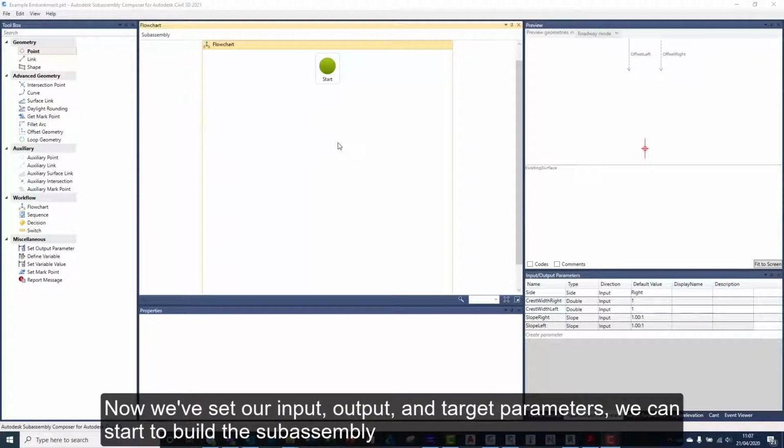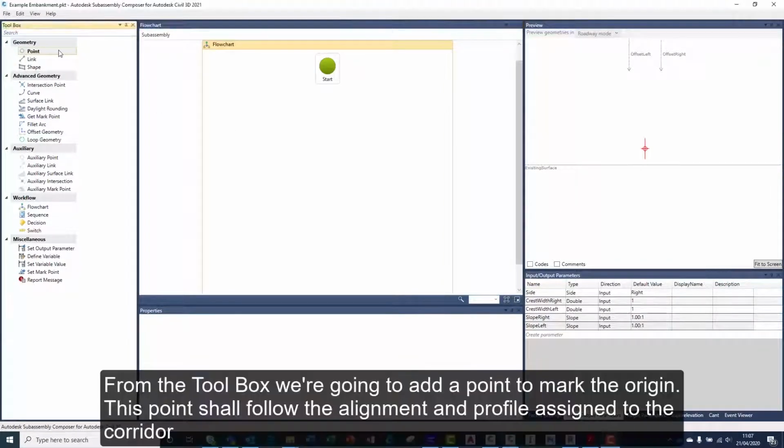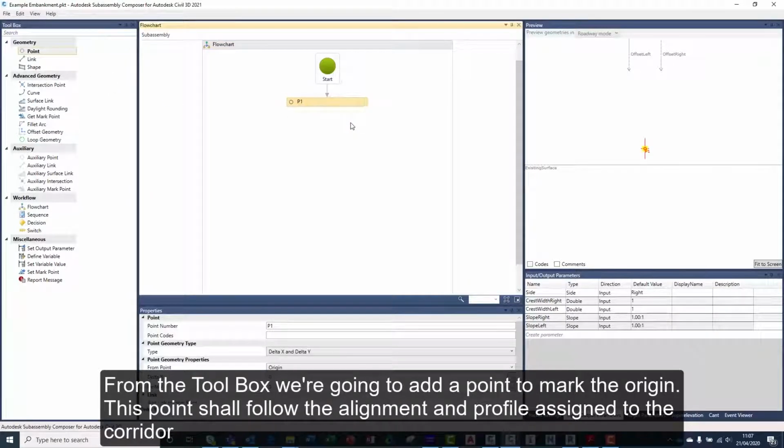Now we've set our input, output, and target parameters, we can start to build the subassembly. From the toolbox, we're going to add a point to mark the origin. This point shall follow the alignment and profile assigned to the corridor.